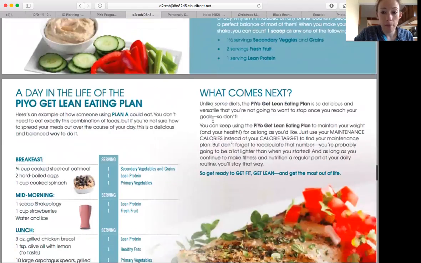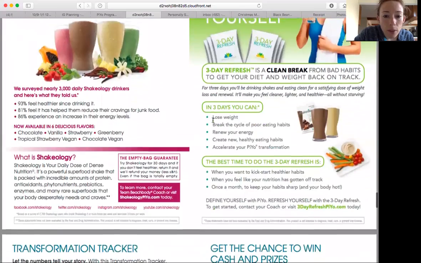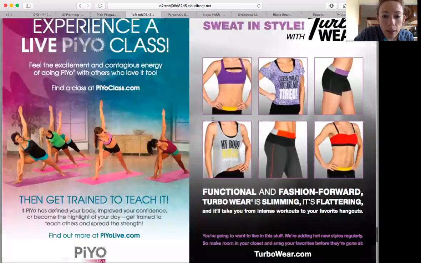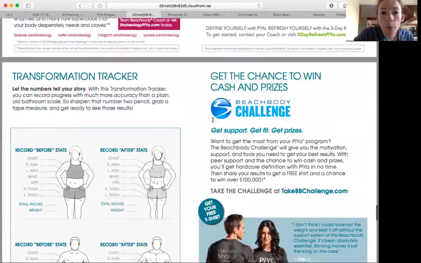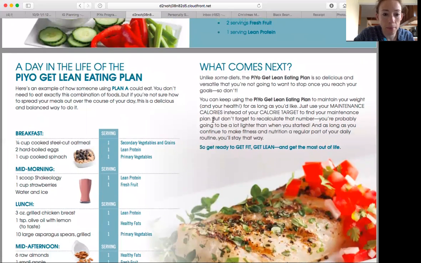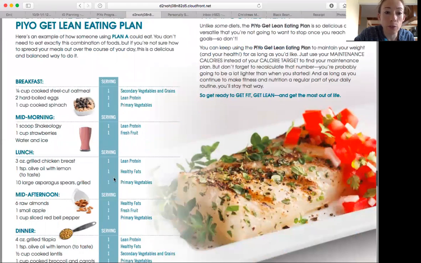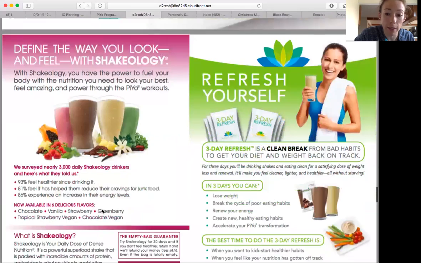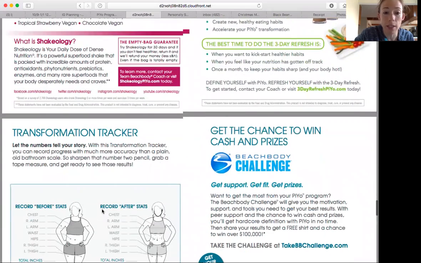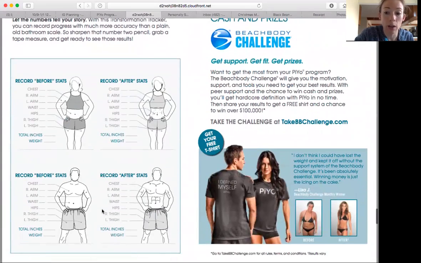And then, trying to see, I guess this program doesn't have it. We will go through another one of these that actually lists out the containers. So then there's a couple of recipes that you can try, and then it talks about Shakeology and how that fits in. Here's your transformation tracker.